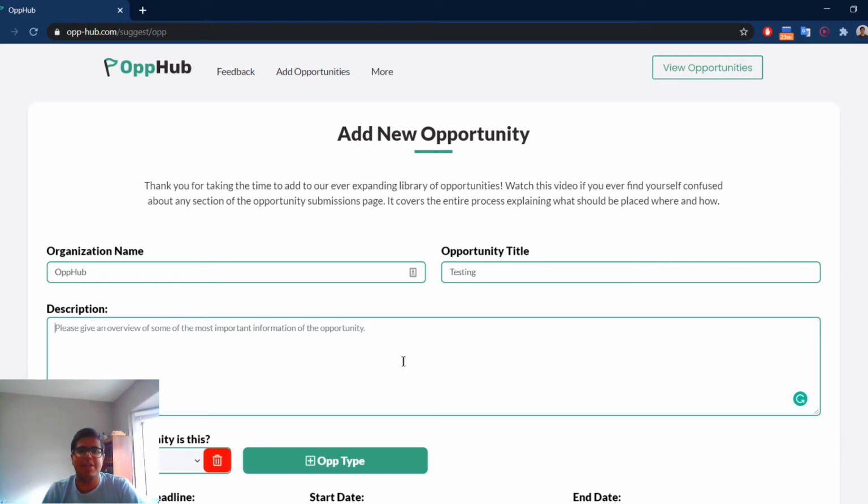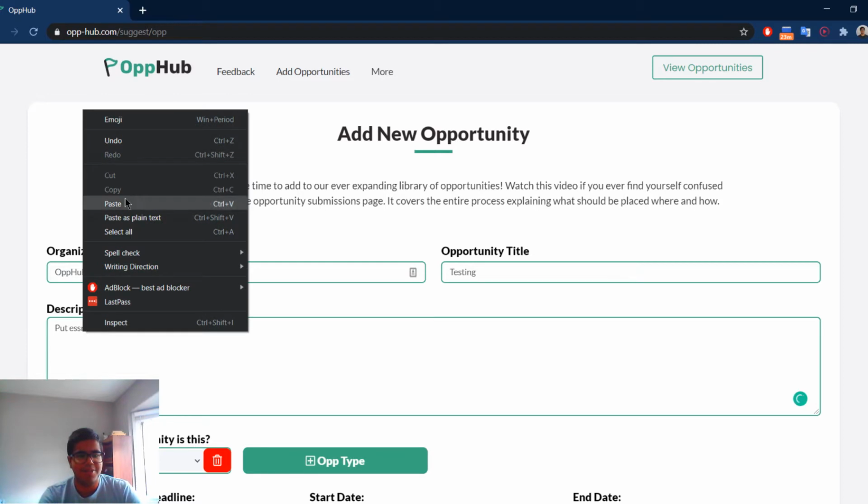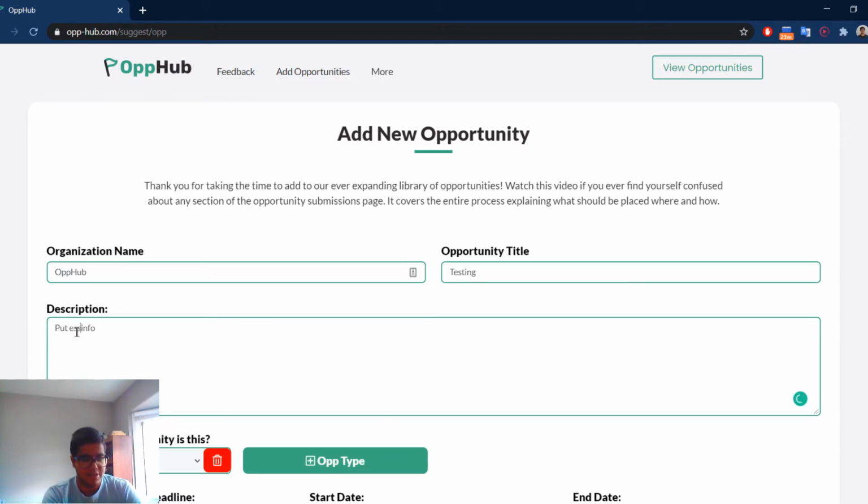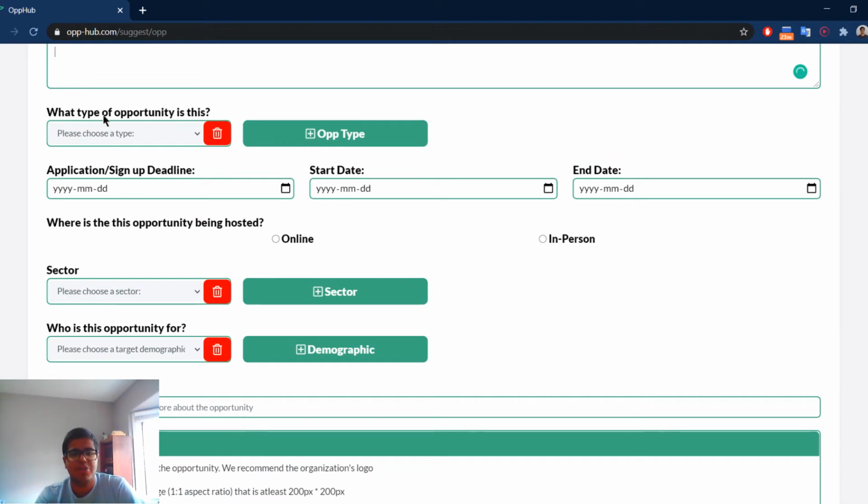However, we recommend that you put some of the most important information within the first two sentences, because that is really what is visible at a glance. For non-essential information, perhaps put that later down. So put essential info really early, right? I can't spell, but you put essential info right there, and then you probably add some other stuff here. Things like that.